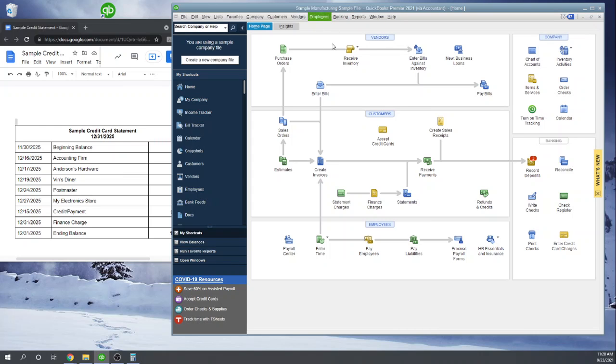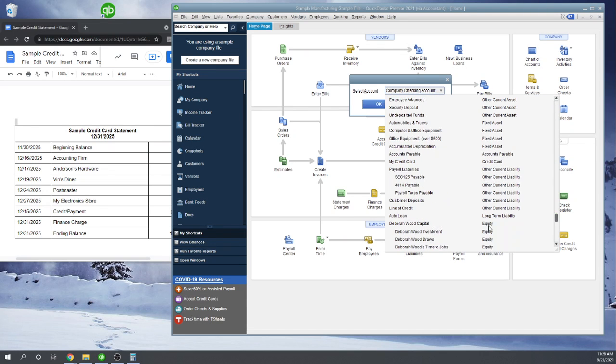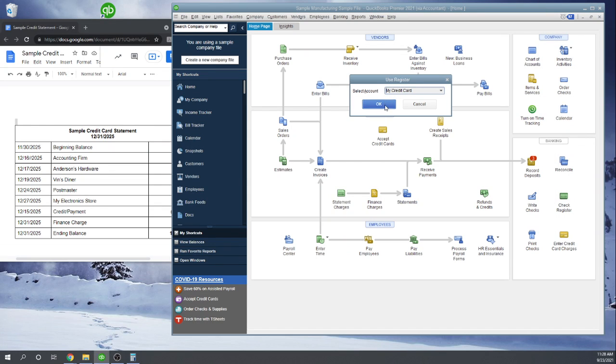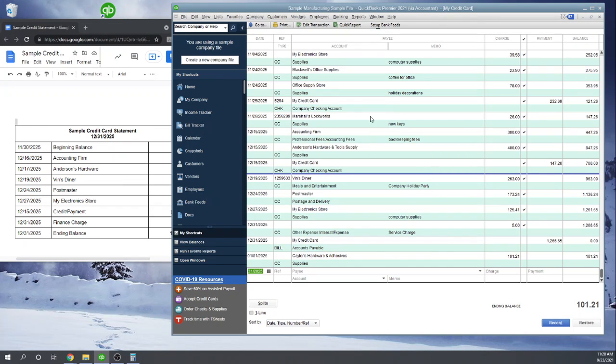If we look at our credit card account, so I'm going to go to banking and use register. This is just an easy way to see our credit card activity. So I'm going to go down to my credit card. This is going to be our credit card register. And here you can see we have an accounts payable now for the $1,266.65. So the $1,266.65 has been taken out of the credit card account. Okay, but now you have a bill to pay.